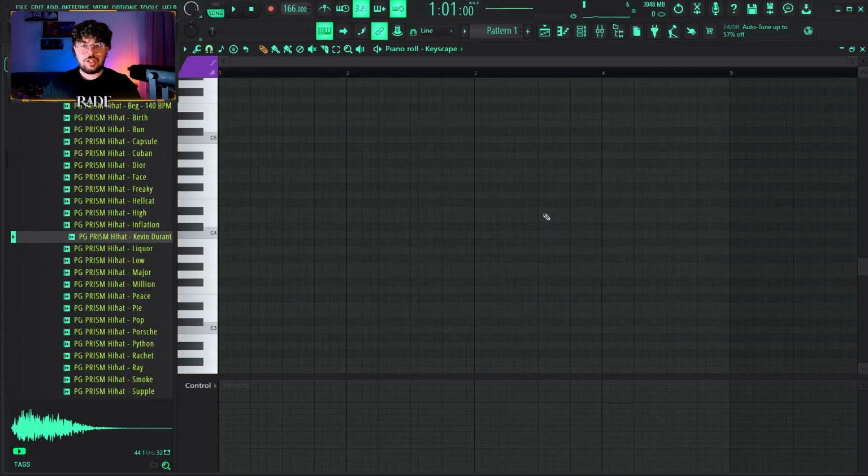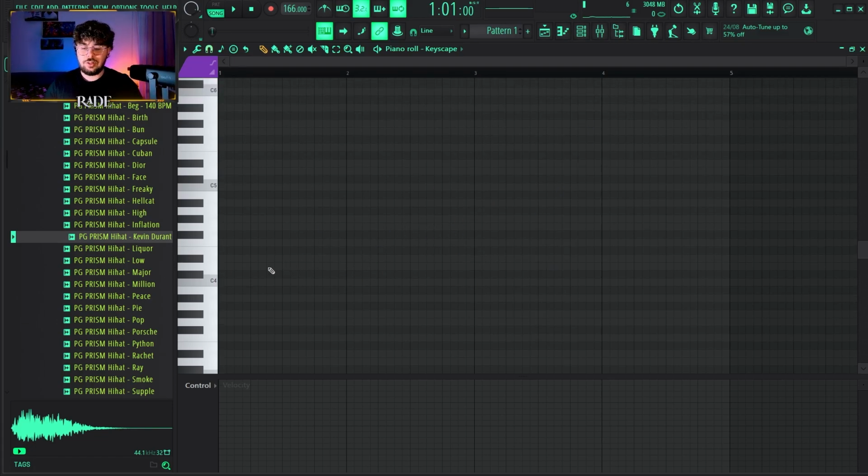And yeah, that was everything, so let's start with the beat. For today's melody, I'm going to start with a piano from Keyscape. I'm gonna lay down the basic melody and then I'm going to change the preset later.